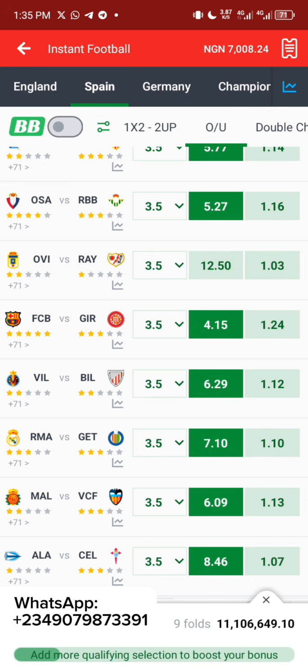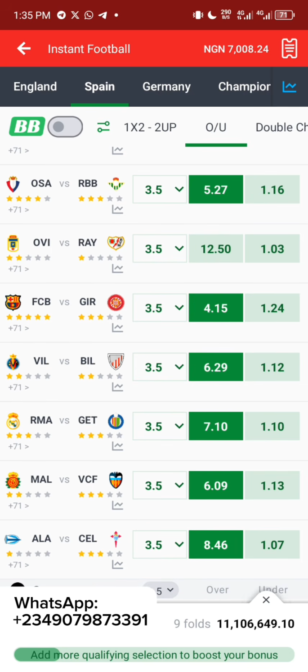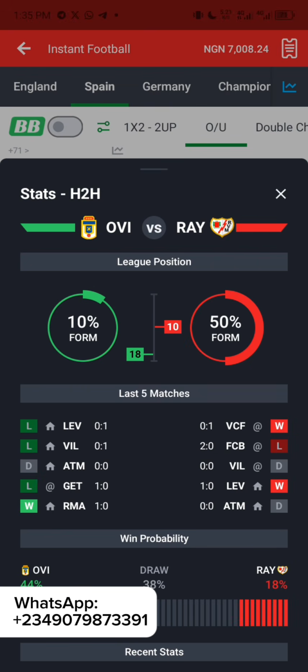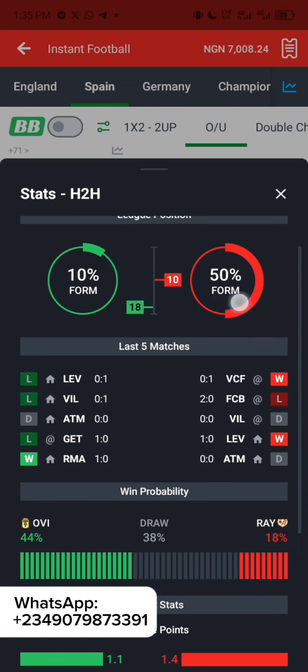Now let me show you what I mean. I'm just going to check here for their form. This is how we check for their form. This is the first thing we do. So their form is bad. As you can see, this is 10% form and this is 50% form.